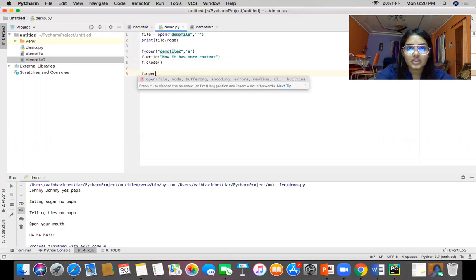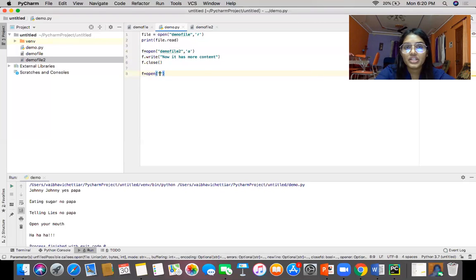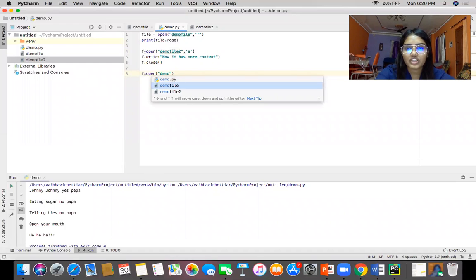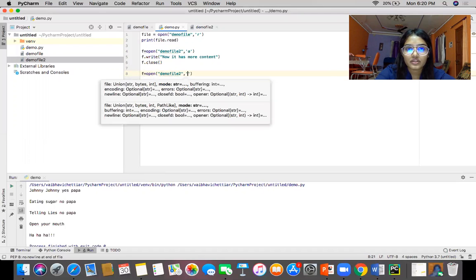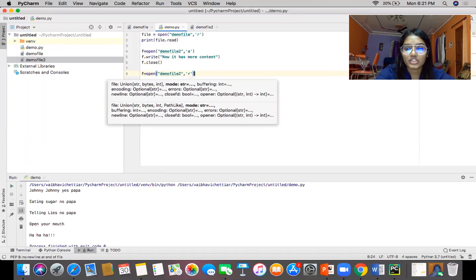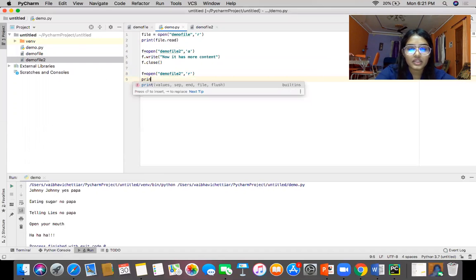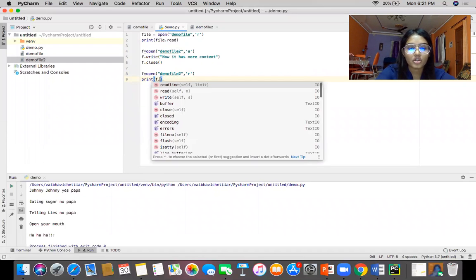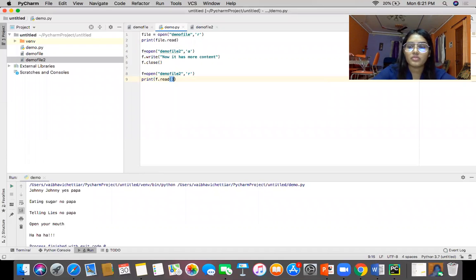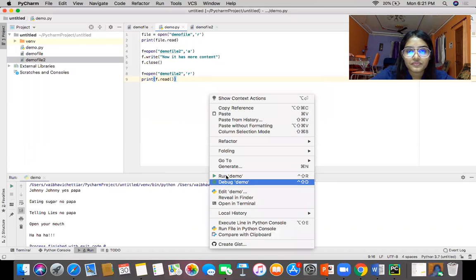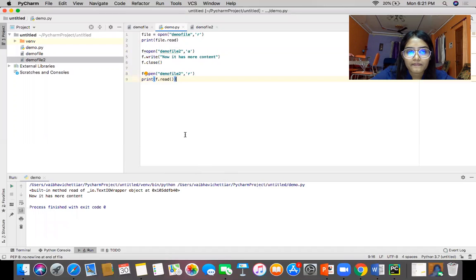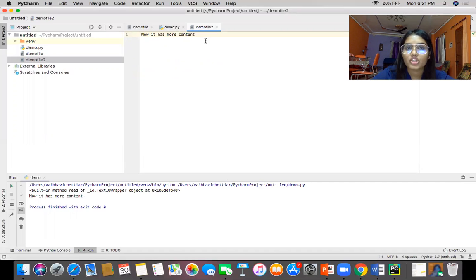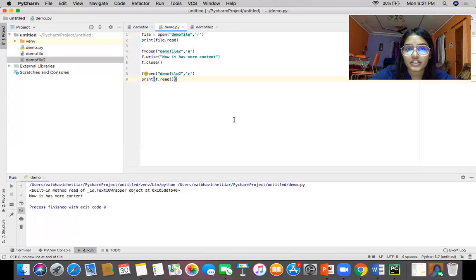Now I'll again see by reading this file what has changed. So I'll write R in order to read the file, and then I say print f.read. I'll give the method. Okay, now can you see, now it has more content and also it has been displayed here. Now it has more content.